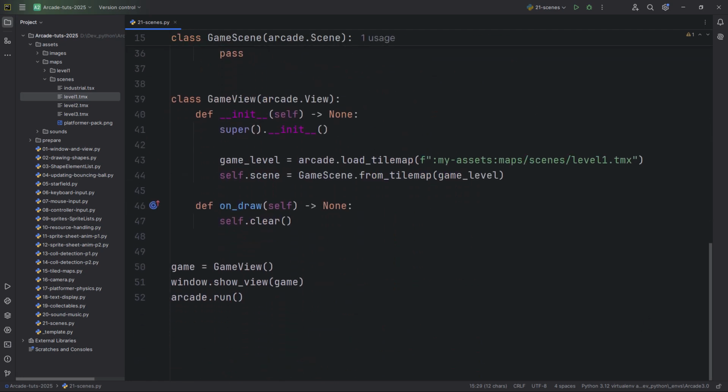What we can now do is just draw this scene. So here in the onDraw method in the GameView class, I'm just going to call the self.scene.draw. And every sprite and sprite list which has been added to this scene object will be drawn.